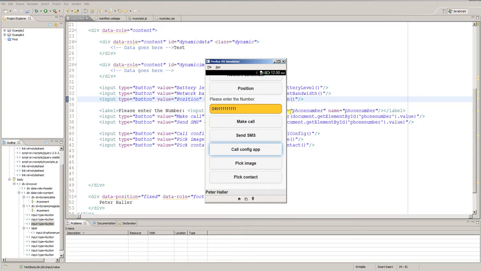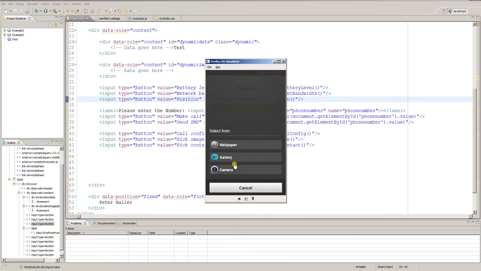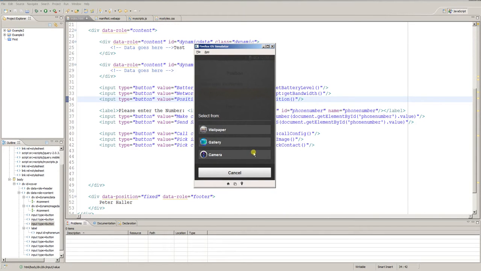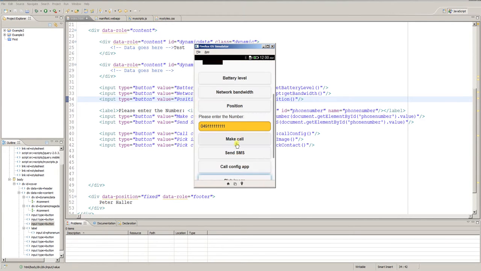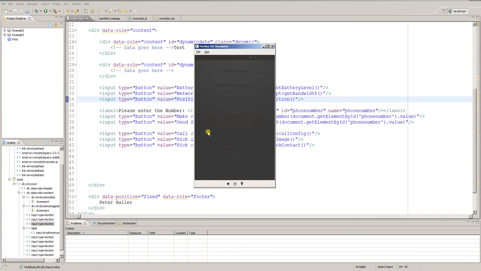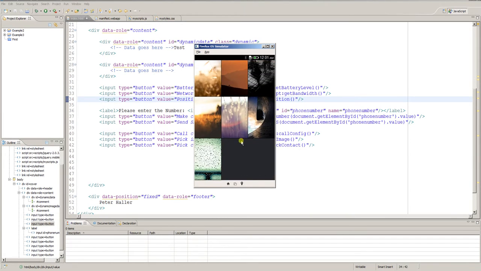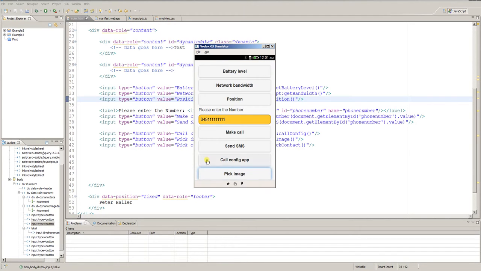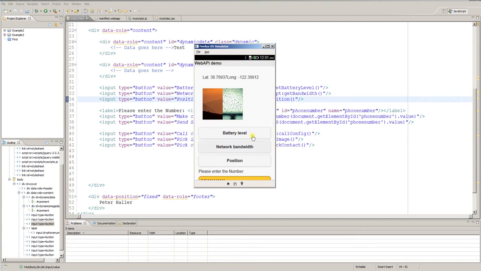Now let's come to another interesting example. Pick image. I click on pick image and I'm able to use the camera or the gallery or wallpaper in this case to select the image source. I won't select camera here because the simulator does not have a camera installed. So I select wallpaper and I come to a list of pre-installed wallpaper images on the device or on the simulator. I select one image and it instantly appears here at the top.